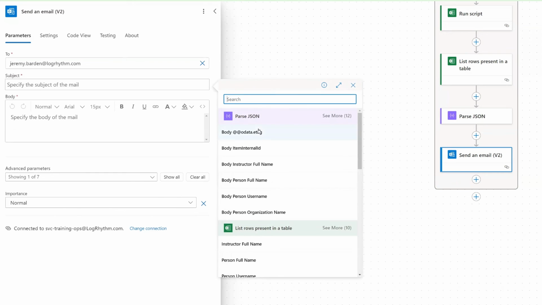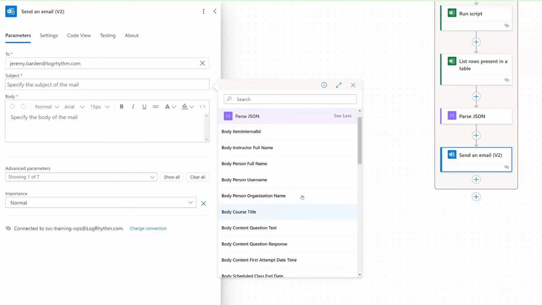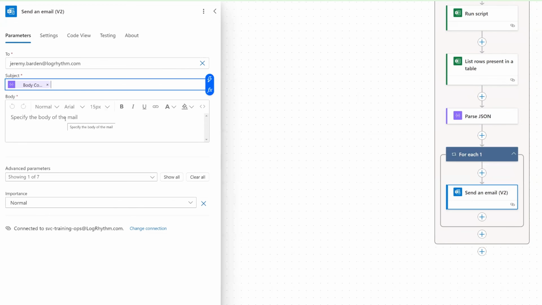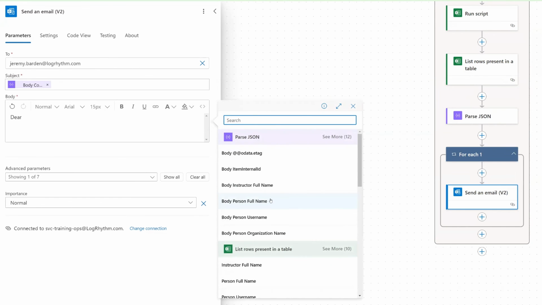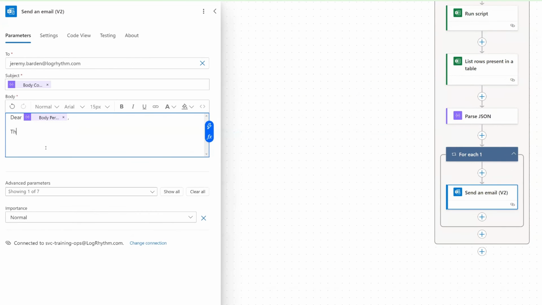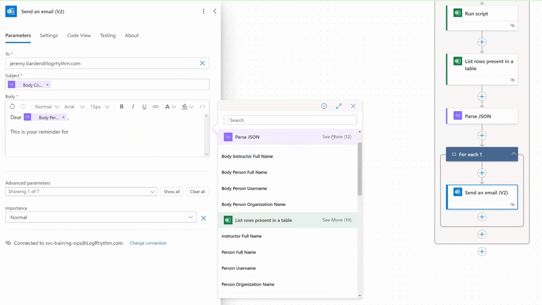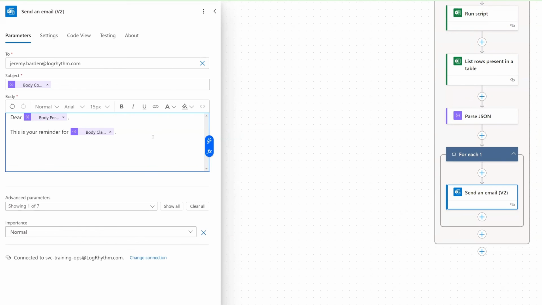Now, here is where we can use dynamic content. If I click dynamic content, you can see in my parse JSON action, I have 12 objects that I can work with. For example, I have person username, person name, and other things like course title. So in the subject, I'm just going to add dynamic content of the course title. And then here is where I can fill out an email and write dear and person full name. This is your reminder for, and then I can add in more dynamic content, things like class ID, et cetera, et cetera.